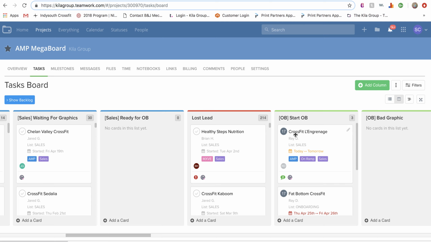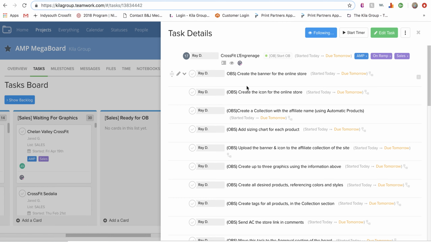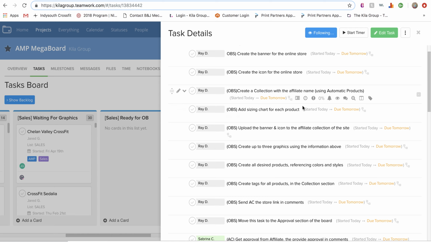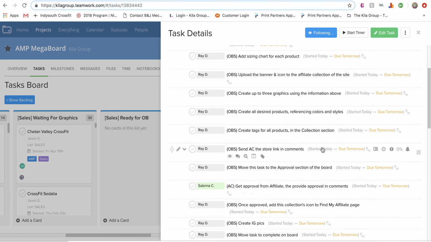And we'll see, like in this particular case of CrossFit L'Engrenage, the 17 steps get added so that the onboarding specialist can go through step by step to make sure that each piece is done. And as they complete each of these pieces, they go ahead and check it off. So it talks about the banner, creating the icon, adding the sizing chart, creating a collection with the affiliate name, uploading the banner, getting the graphics ready, creating the desired products, creating tags.